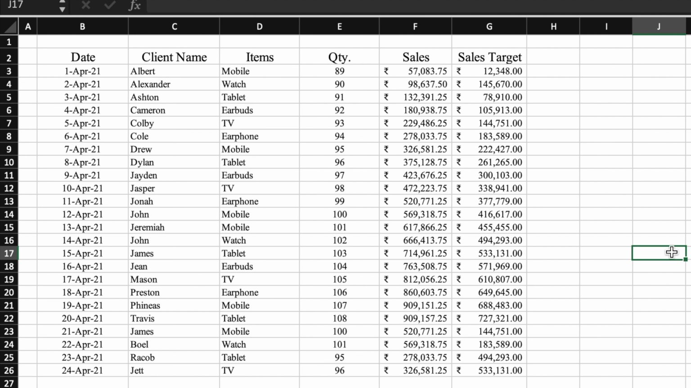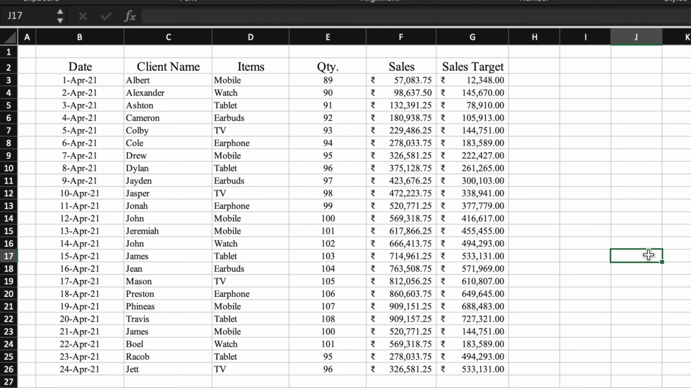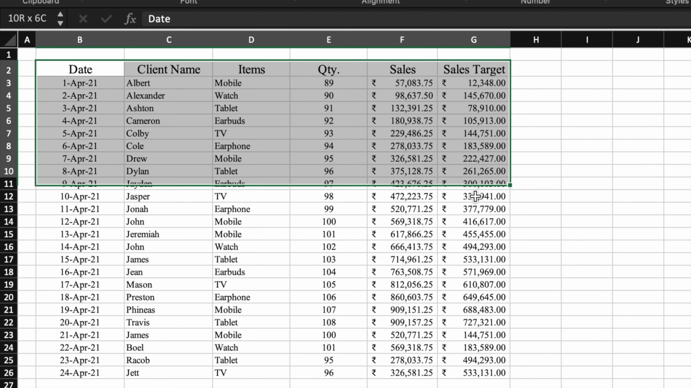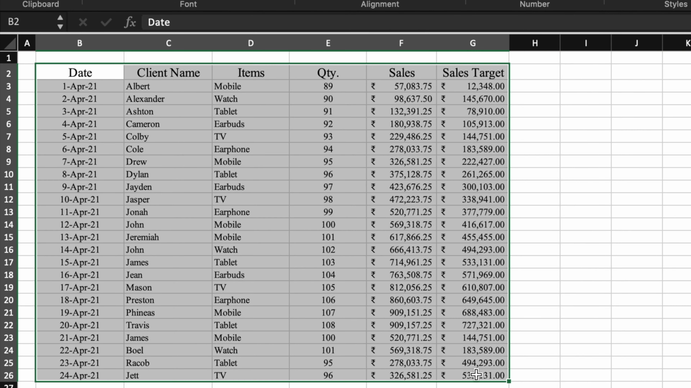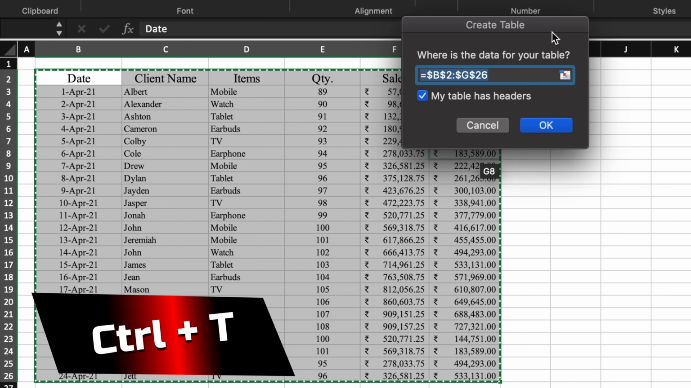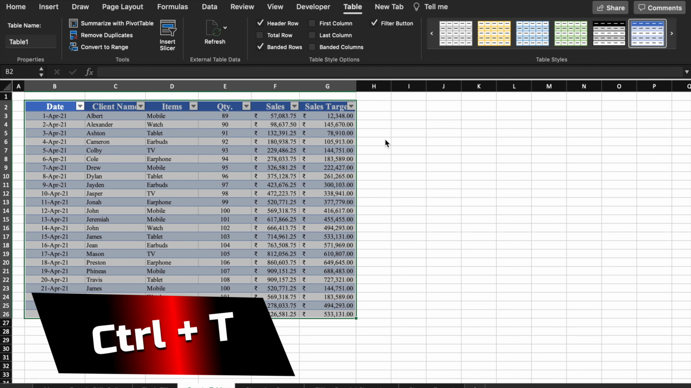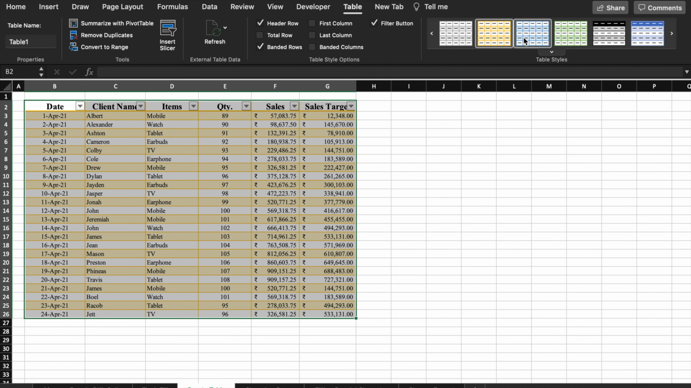This is the data in which we have to create tables, and along with tables we have to create drop downs also. If we will be doing this manually, it's going to take lots of time. We will select all this. We'll give a command Control T. A box will pop up, create table. We have to do OK. And you will see our table is created very nicely. If you want, you can change color from here. So this thing is also done within seconds.